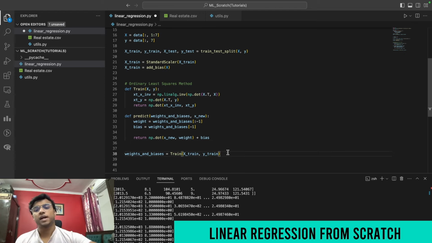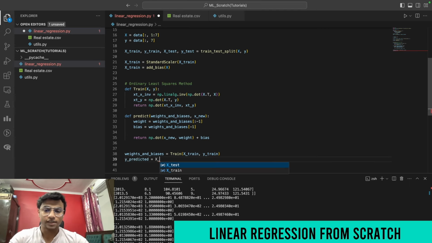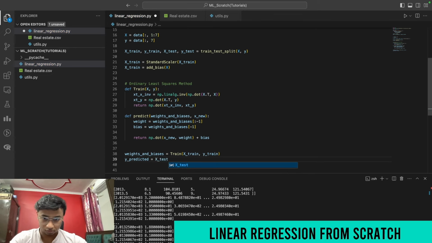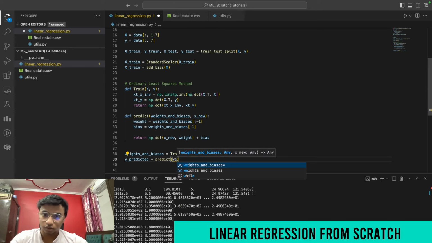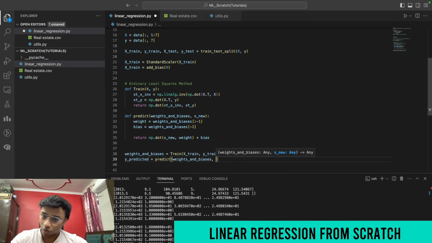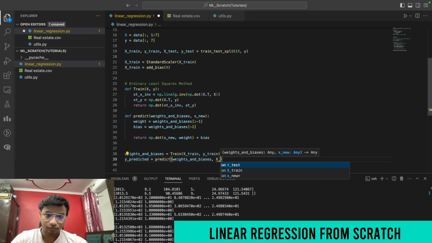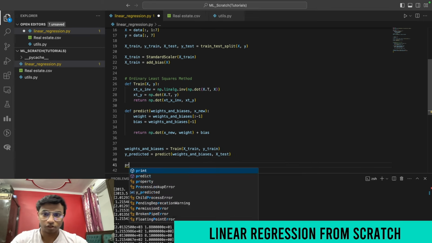Now we can get our weights and biases using the train, and after we have trained it, we can basically predict for our x test. So we'll do y predicted is equal to predict of weights and biases, comma, x test. This should give me y predicted. Let's print out the y predicted.